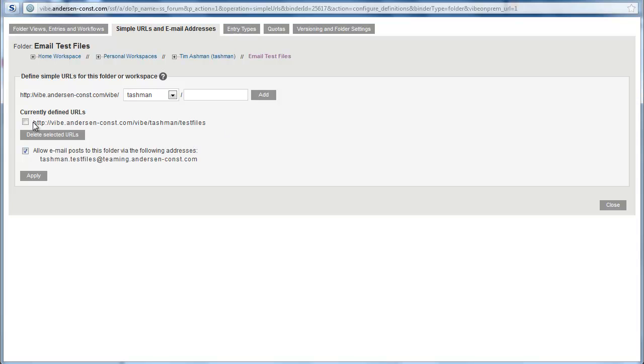One, it sets up this short URL so that if you want to actually bookmark this folder within, like, Firefox or IE, but outside of Vibe, I think most of you know that there's like a My Favorites or a My Teams within Vibe. This would let you actually bookmark a folder outside of that so that you could basically launch it directly. We're not really going to show you that today, just know that's what it can do. And then you're going to want to make sure that this checkbox is next to the allow email post to this folder via the following address. That's what we're testing today.